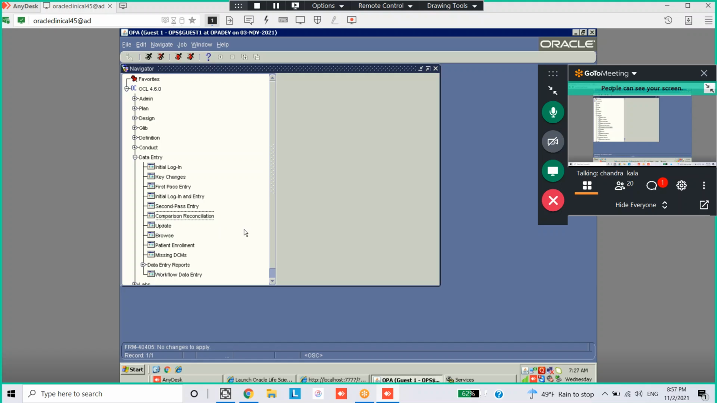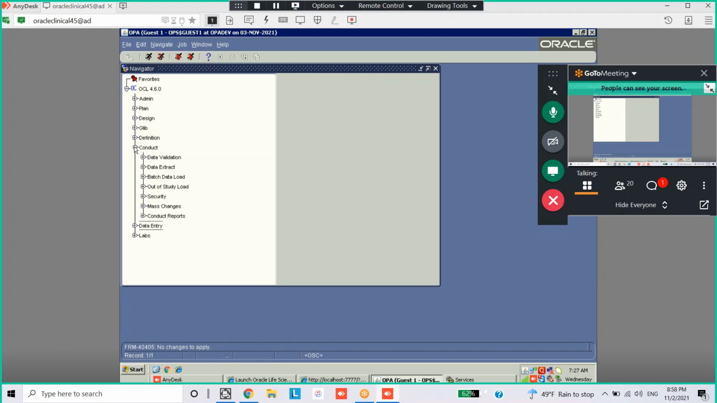The univariates are the time of entry edit checks, right? At the time that you're entering data, even after first pass only, univariate will pop up. But it is not popping up in the screen. When can we see them then? You can go to conduct, conduct data validation.